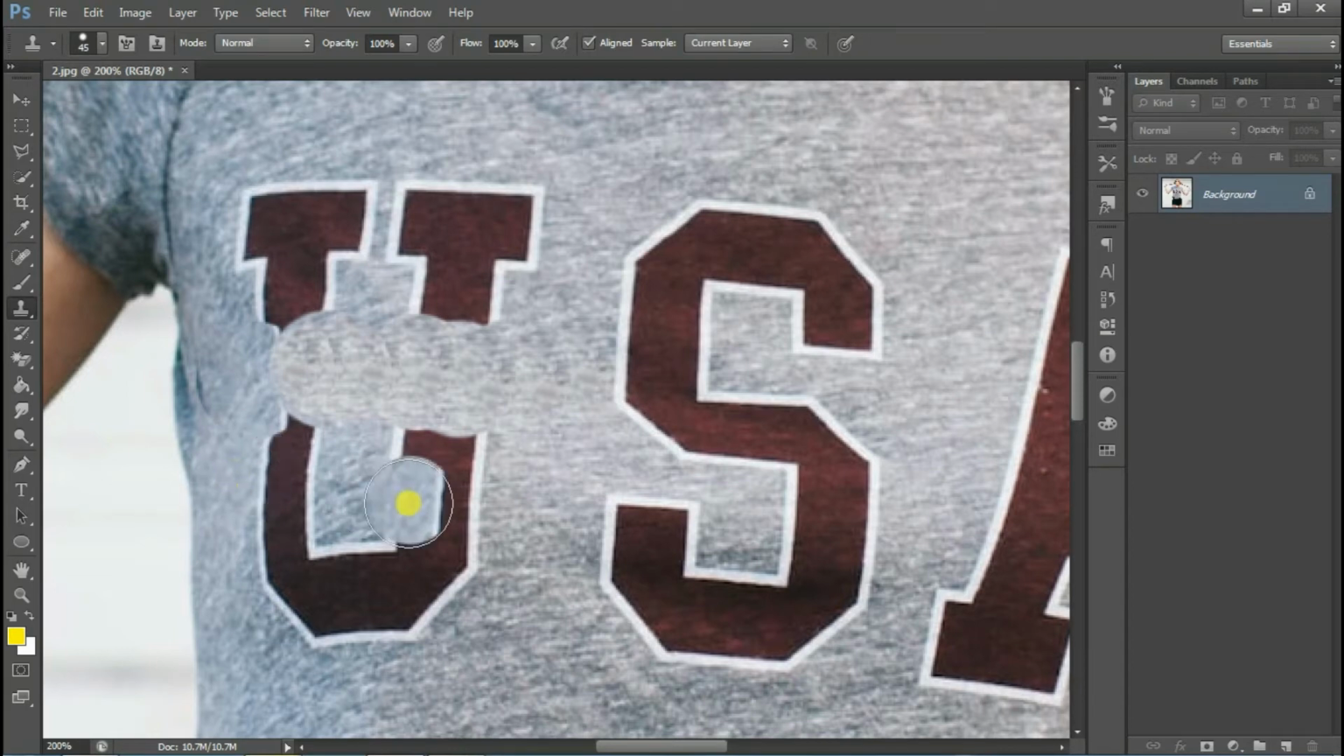Let's come back to our work. I forgot to tell you, you can adjust the brush size using the bracket keys too. I hope you understand what I said. Now I do this work speedily.